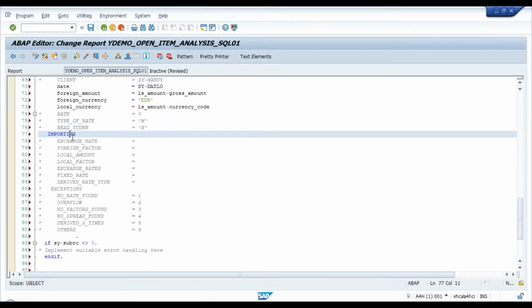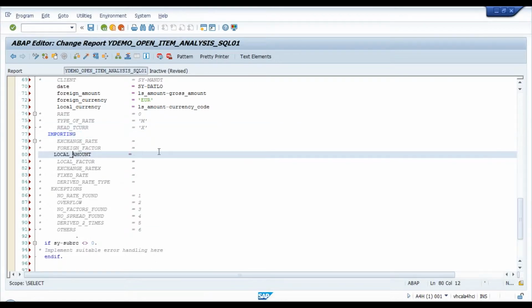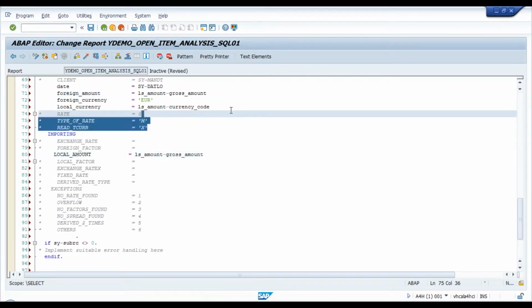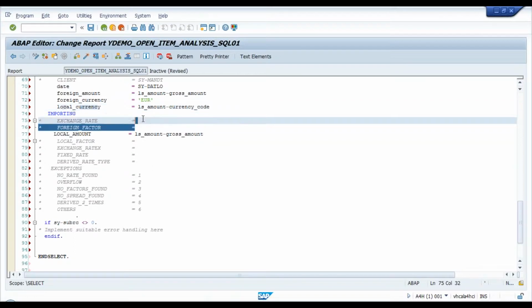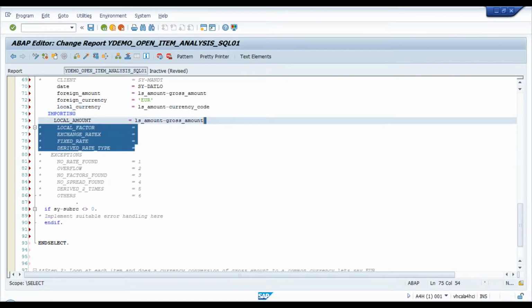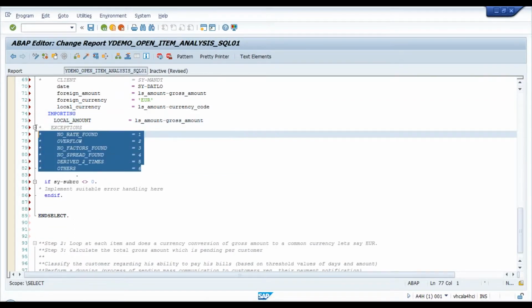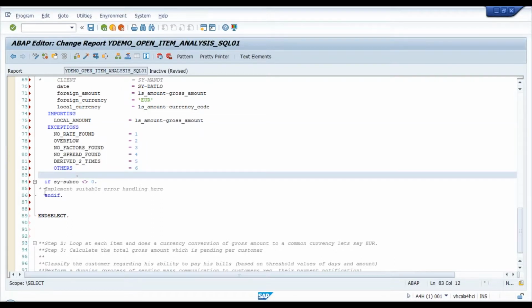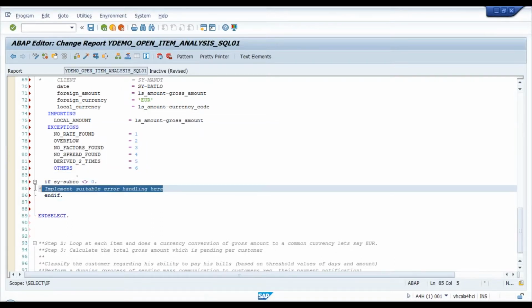So importing, and then you will get local amount, and I will capture that back into my work area for local amount. So that is about my amount. And of course we can just do this exception handling. I can just, fine, we'll leave it and just give an error message, message type E, just in case something goes wrong.